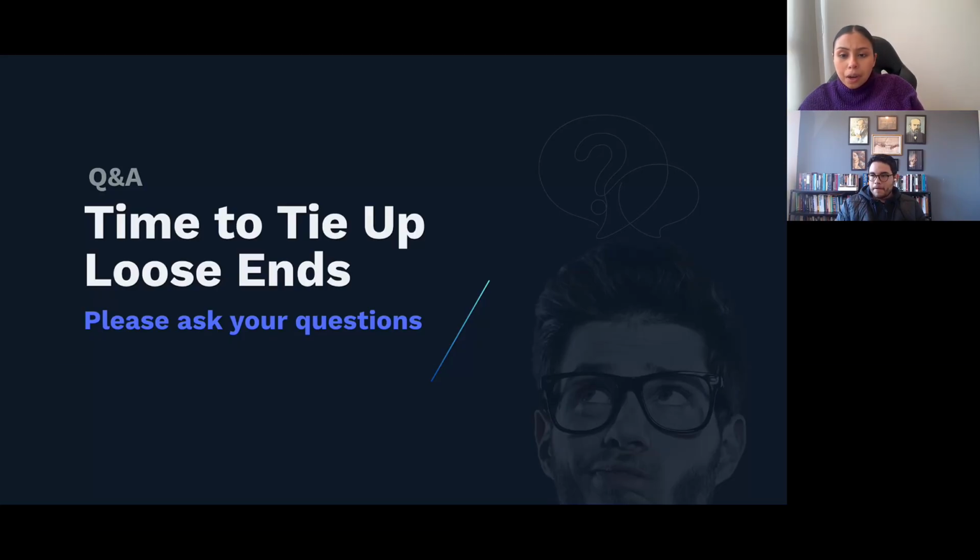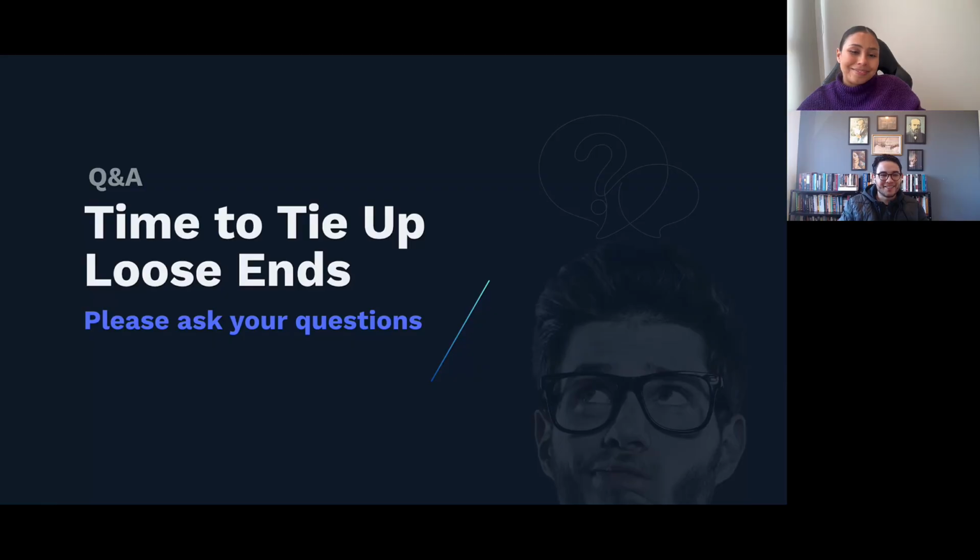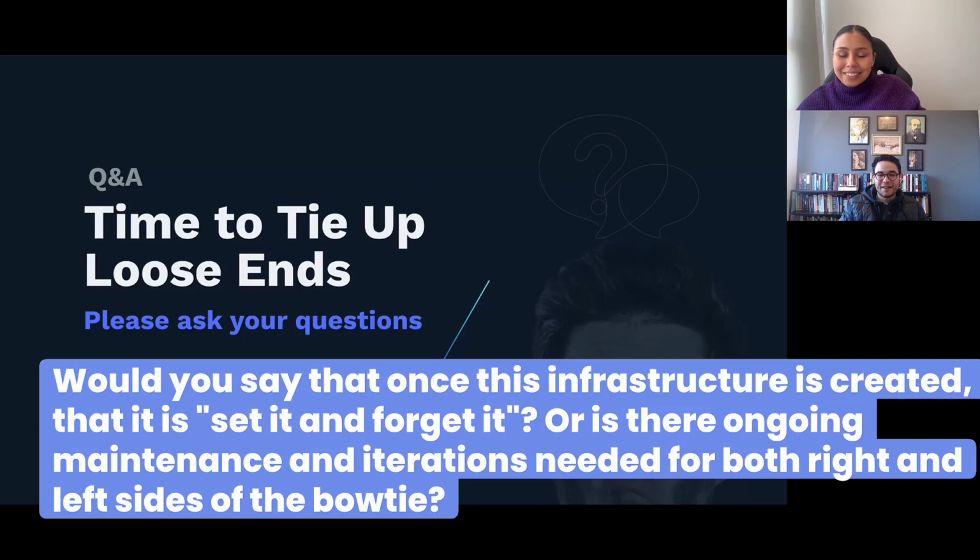Okay, thank you. We have another question from Ben. It says, would you say that once this infrastructure is created, it is set it and forget it, or is there ongoing maintenance and iterations needed for both the right and left sides of the bow tie? I love this question. Honestly, I love this question.